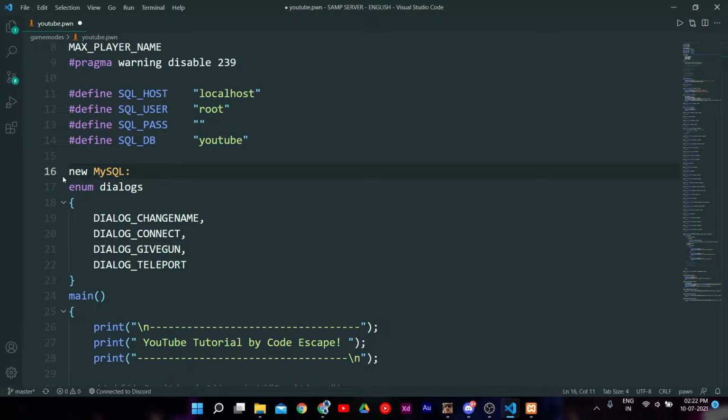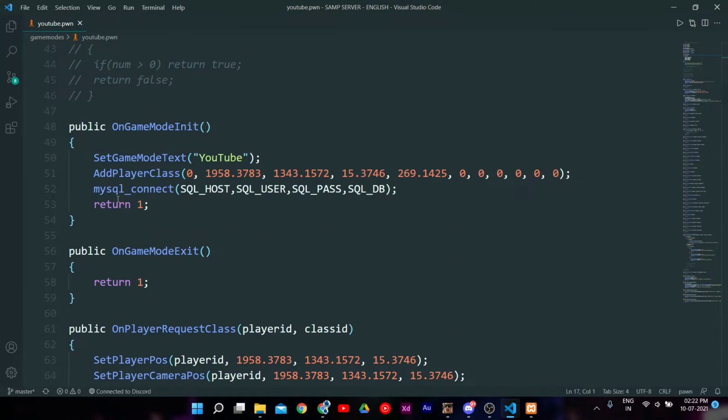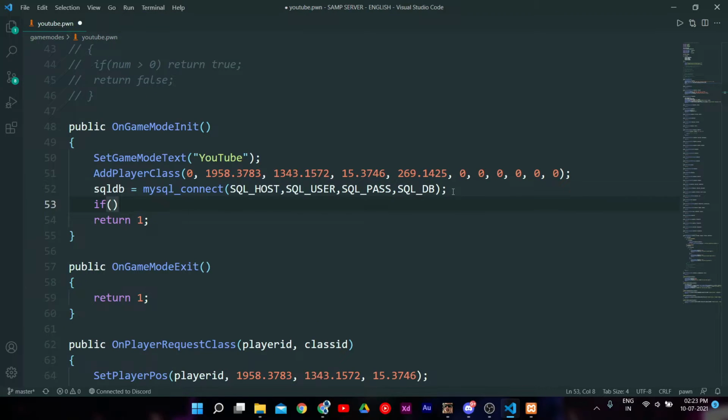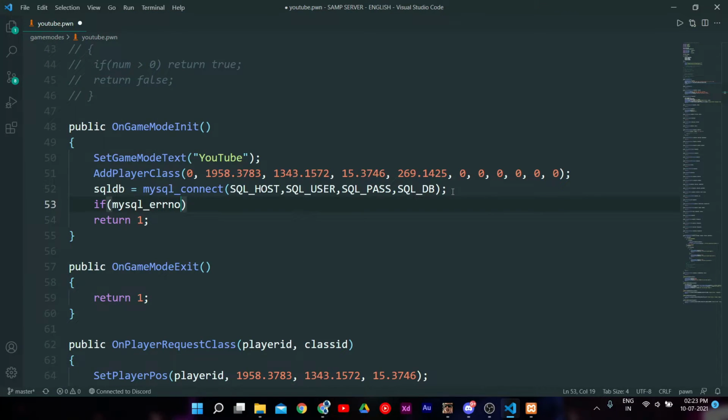So we will create a new pipeline. You can name it something like MySQL pipeline. For now I will be using just SQL_DB, like our database, or anything you want, it's up to you. It's just a variable or a name. We will just write SQL_DB equals to this. A pipeline has been created, and when it connects, this cursor will be created. Now I will check if the connection is done or not. If mysql_errno. So what is this?